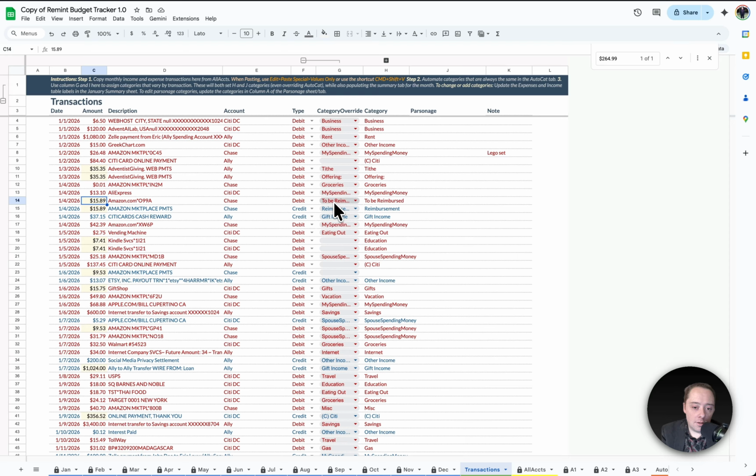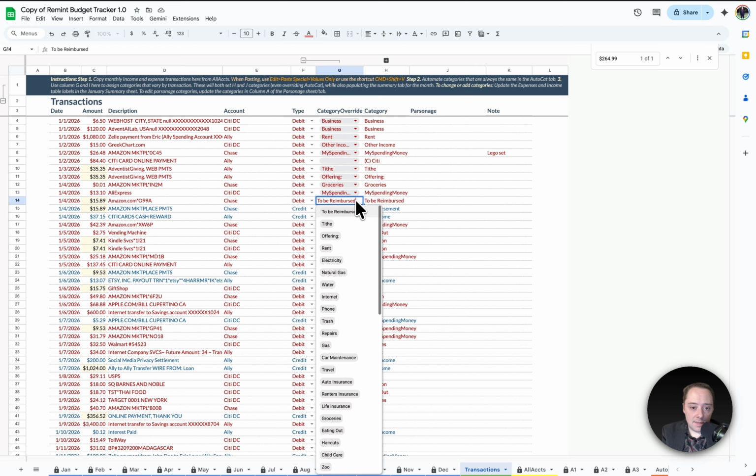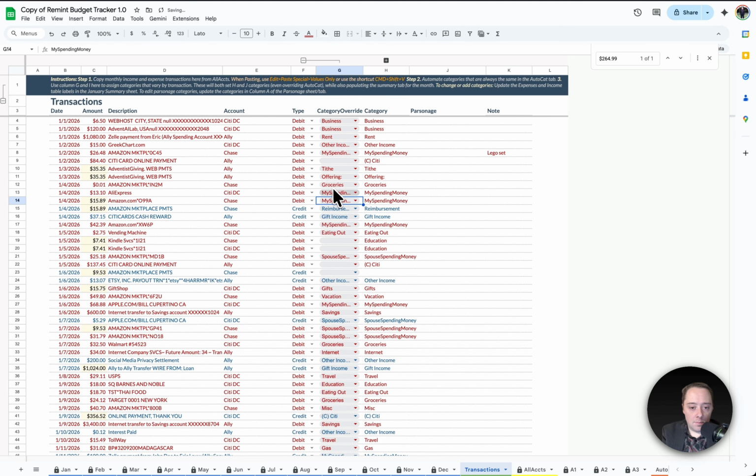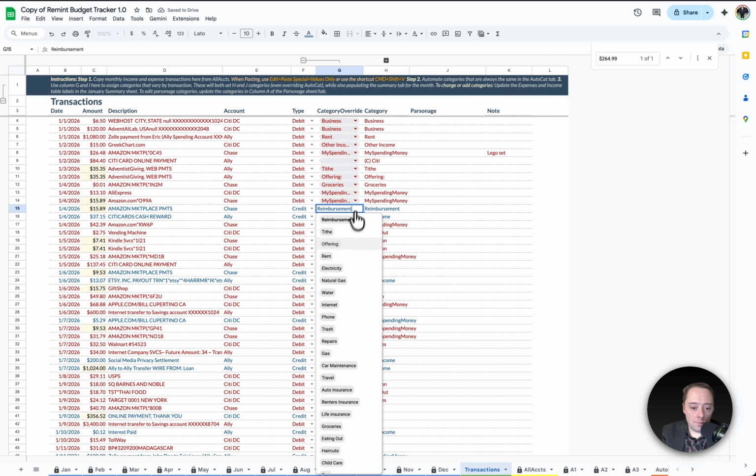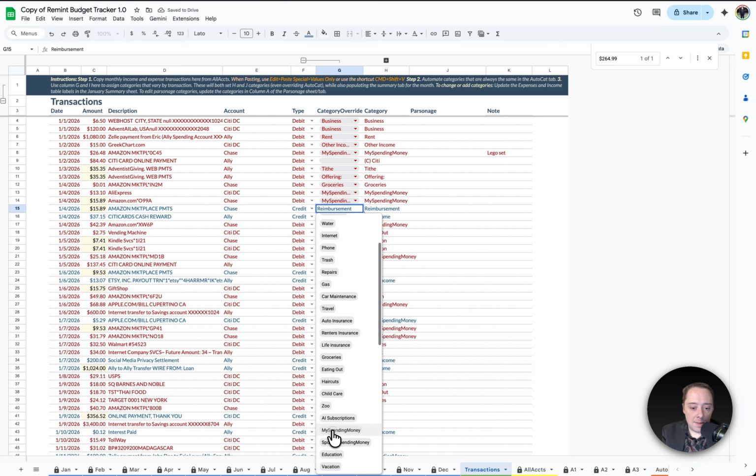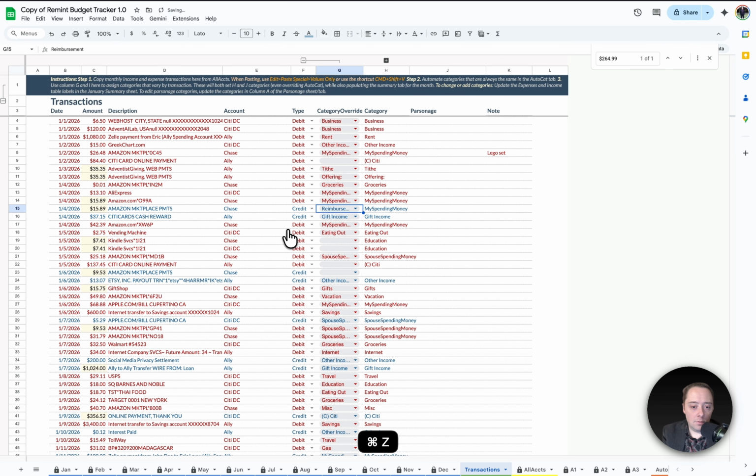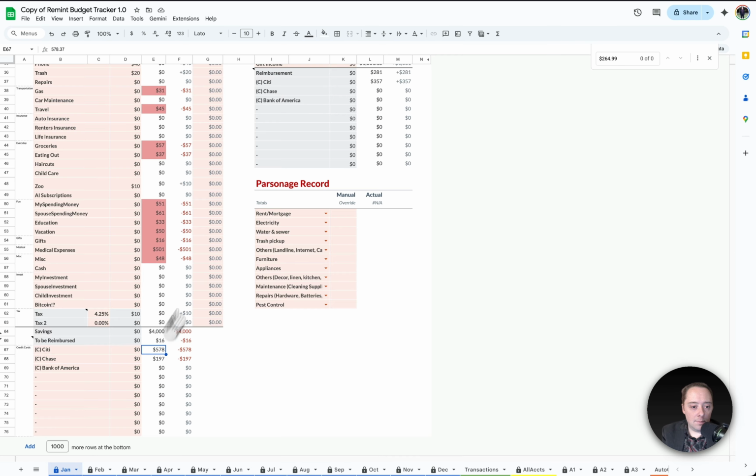You can also honestly just keep this in the category. So for example, if I spent out of my spending money a certain amount and then I received a reimbursement for that, I could just keep that under my spending money and it's going to reconcile on its own. But sometimes I like to just know how much stuff am I getting reimbursed for every year. So you have the option there. But let's make this make a bit more sense.